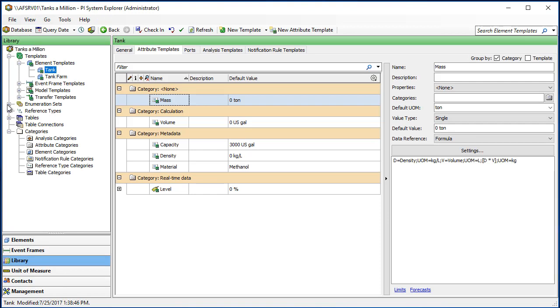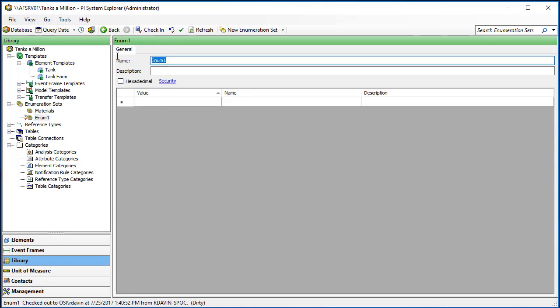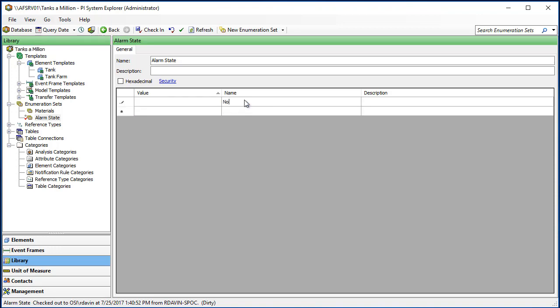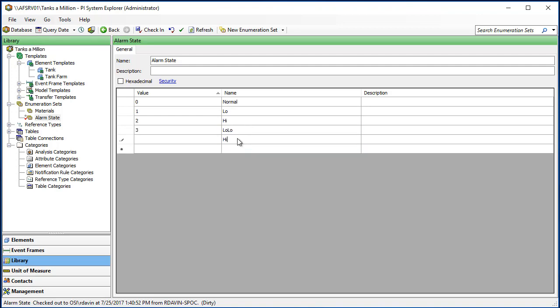We go to library, enumeration sets, where we've already got one. We will do a new one. As I said, we're going to call it alarm state, and we're going to put in values. Well, we'll just put in names and values will be automatically populated. And as you see out to the left, I'm getting numeric values put in, and these are going to be important for us to remember their specific numbers a little bit later, and you'll see why.